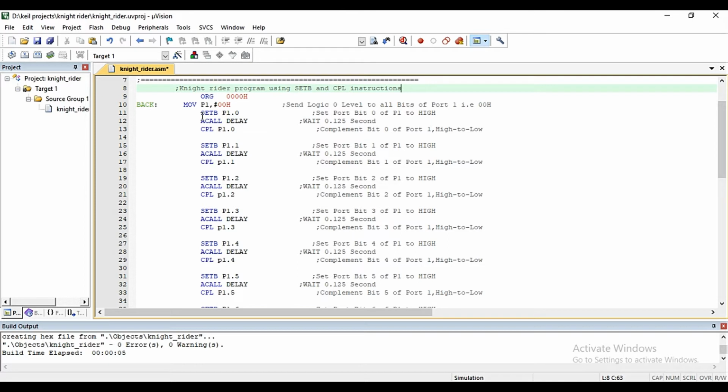Then from there, when we say SETB 1.0, it means we set bit 0 of port 1 high. So if there's an LED there, that LED is going to be on, but the rest of the LEDs are going to be off. Then you wait for a time delay of 0.125 seconds. Then you complement the bit. Now you take it from high to low.